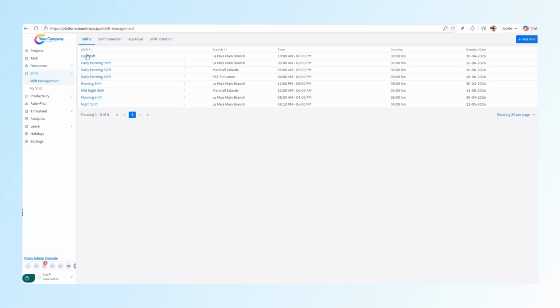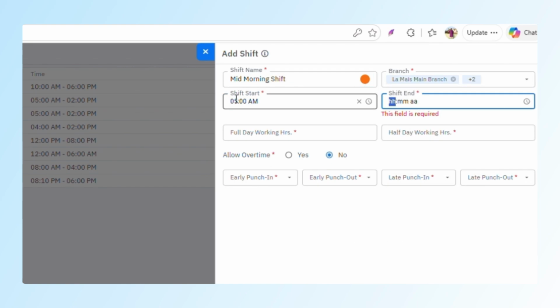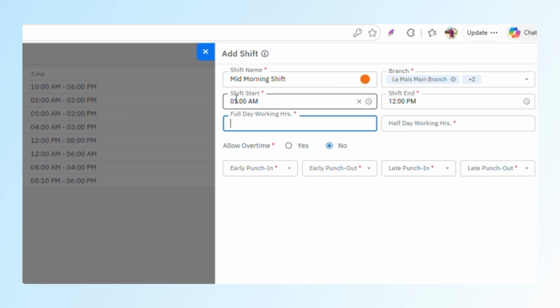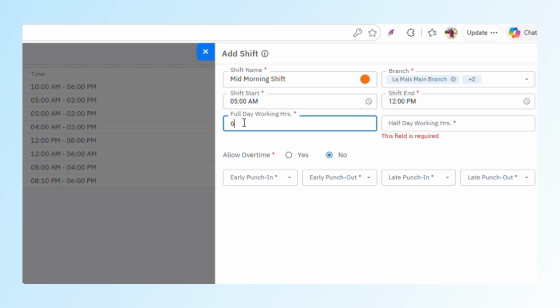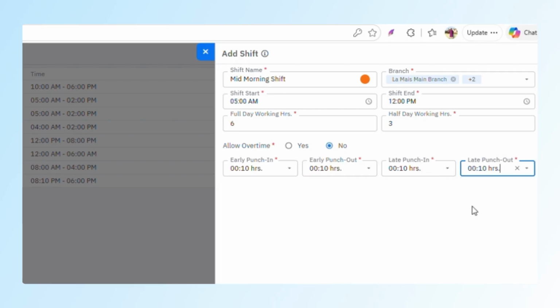To create your first shift, click Add Shift. Fill in all required fields marked with an asterisk: shift name, branch, shift start time, shift end time, full day working hours, half day working hours, and allow overtime. You'll also set tolerances for early punch-in, early punch-out, late punch-in, and late punch-out. Once all fields are filled, click Submit. Note: two shifts cannot share the same name within the same branch.